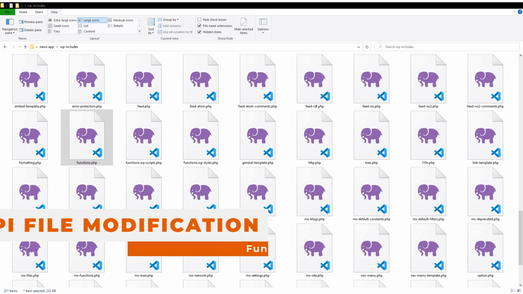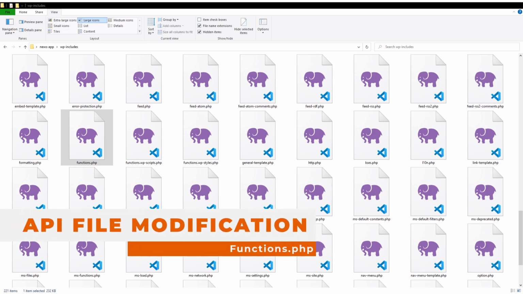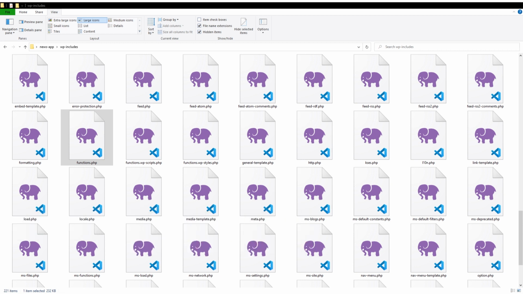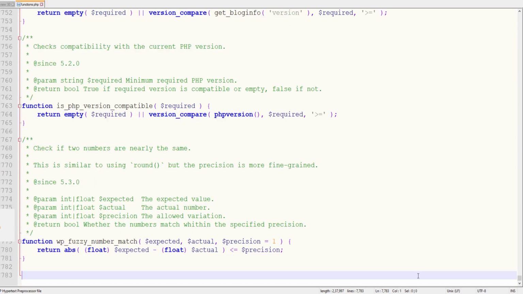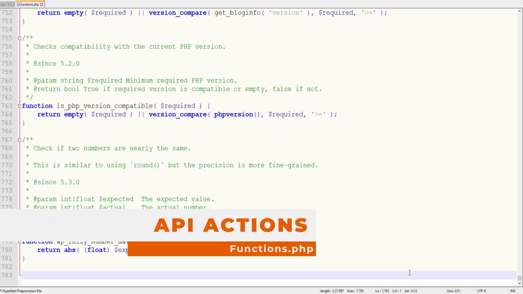So first of all we have to go to our WordPress application folder, and from there we have to go to the wp-includes folder, and there we can see one file named functions.php, and we have to open that file in Notepad. So this is the file where we are going to create our custom APIs in WordPress. And now we will go to the bottom of the page, and here we will add the actions.